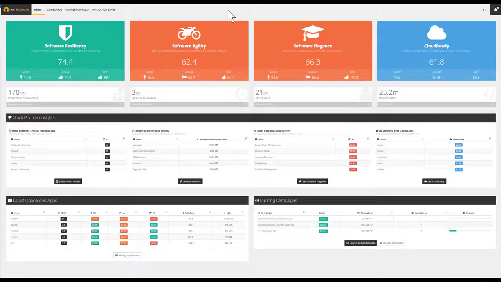Cast Highlight is an application diagnostic solution running in SaaS. This short demonstration is meant to present some key insights to accelerate your cloud migration. The Cast Highlight homepage provides a high-level view on the portfolio of applications.